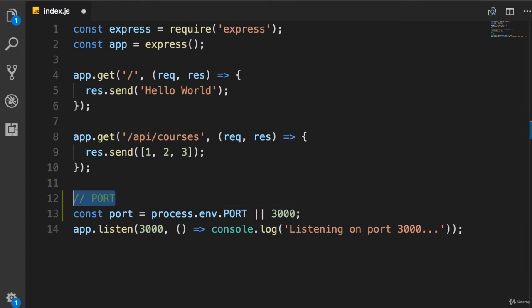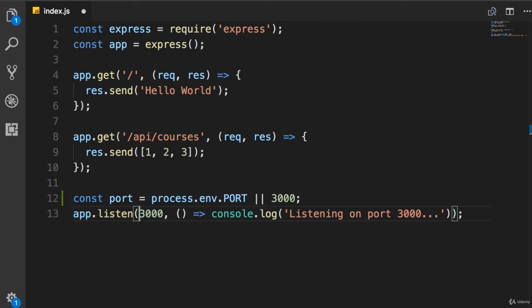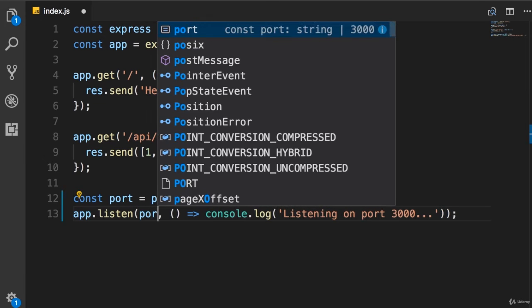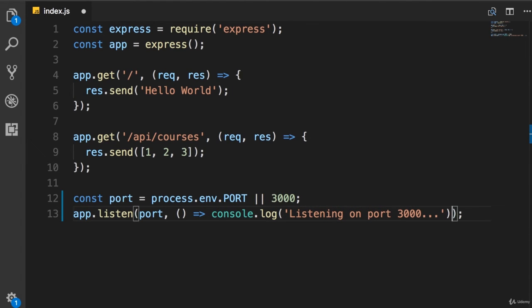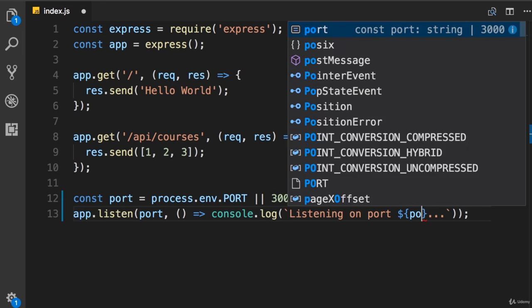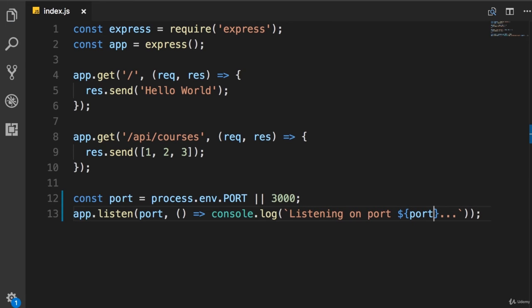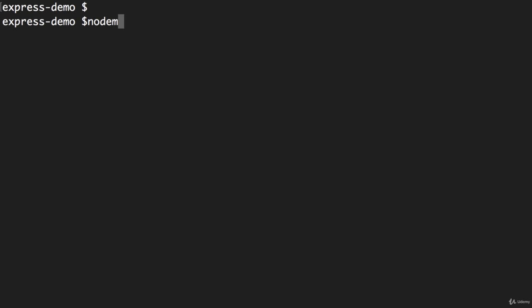Okay, let's delete this. And finally, we need to replace 3000 with port and also change our message accordingly. So I'm going to replace the single quote with backtick so we can use a template string. And here we're going to replace 3000 with a dynamic value. So we add $, curly braces, and then add our constant, in this case, port. Okay, now back in the terminal, let's run this application using nodemon.